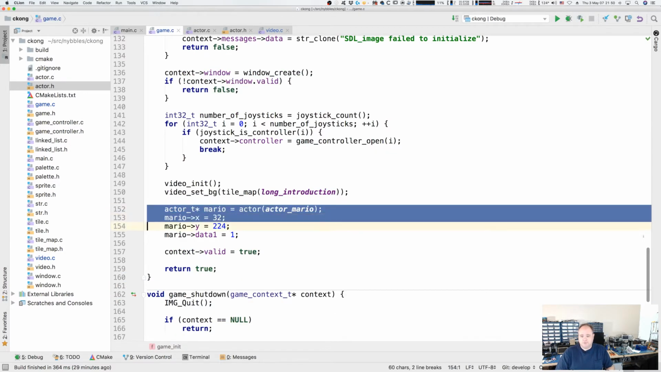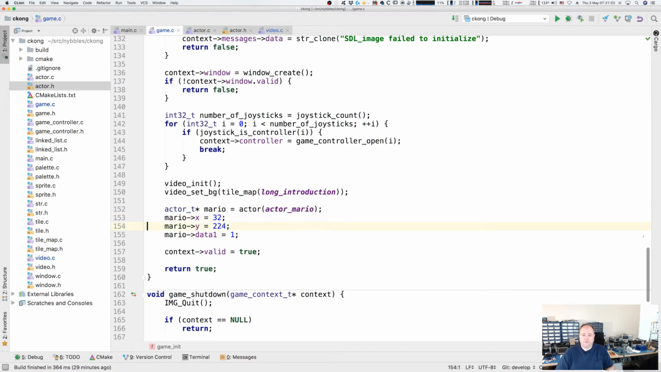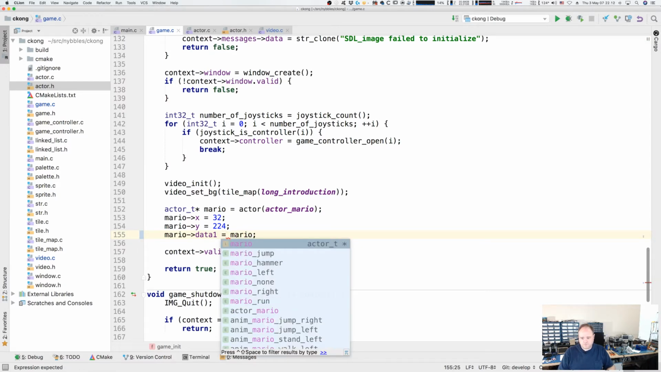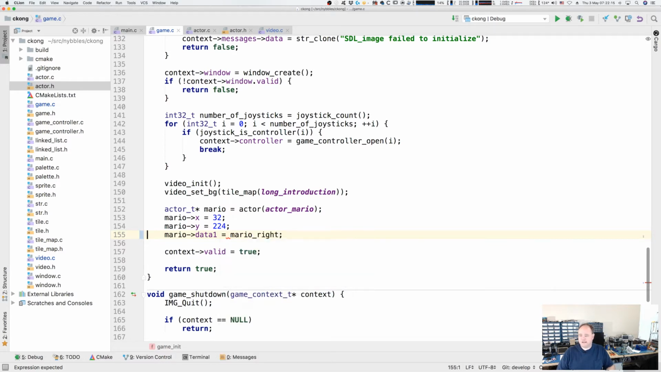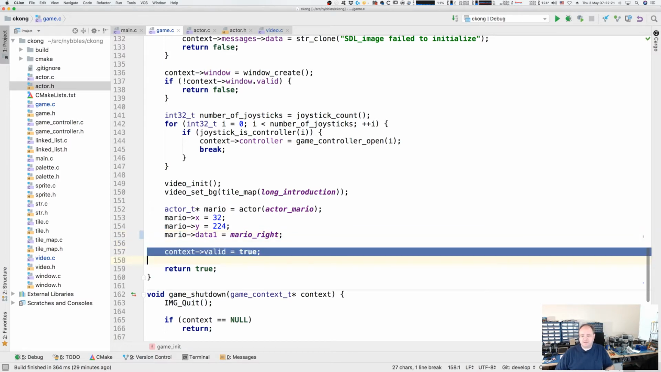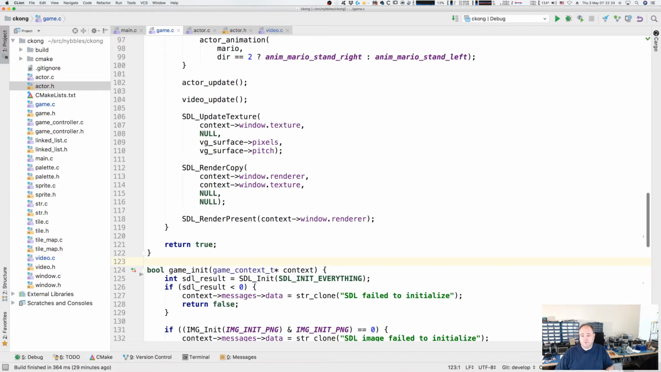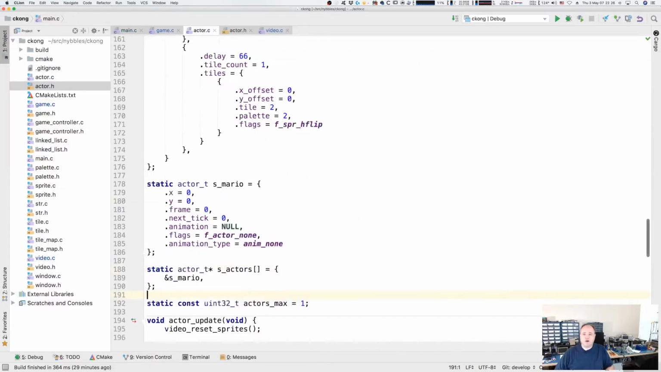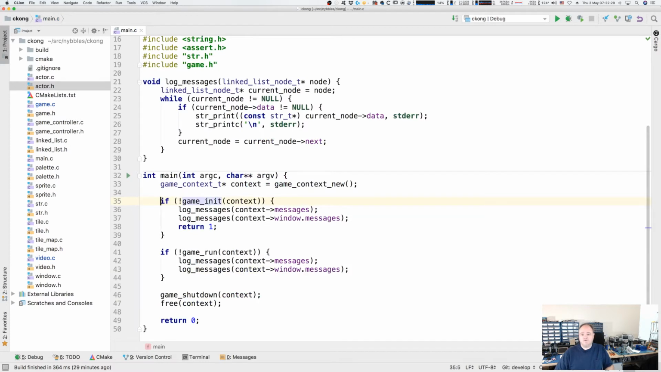Okay, so what we do is we get the actor back, and we set the X and the Y, and then this is wrong. What should this be? This should be Mario right. Yeah, I think that's what we want. We set the context to valid. We return true. Okay, so that's game init. So if we wind back the stack, we've now made it through game init.